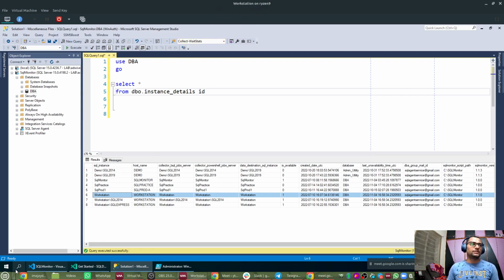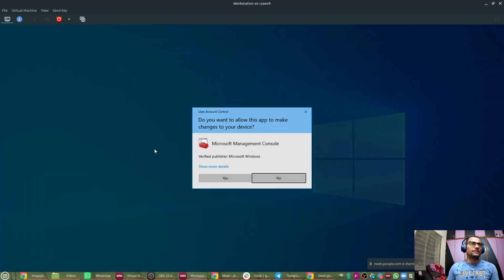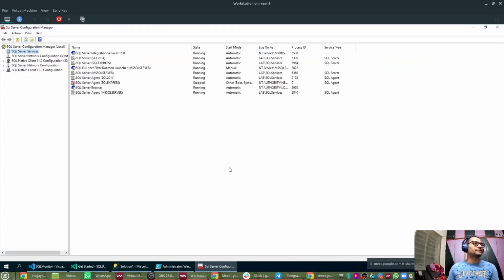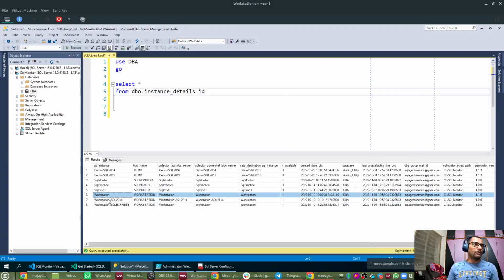On this machine, I have a total of 3 SQL Server instances installed: one default and 2 named instances. I have baselined all three instances of SQL Server which are present on the same host using SQL Monitor. So even that is present.